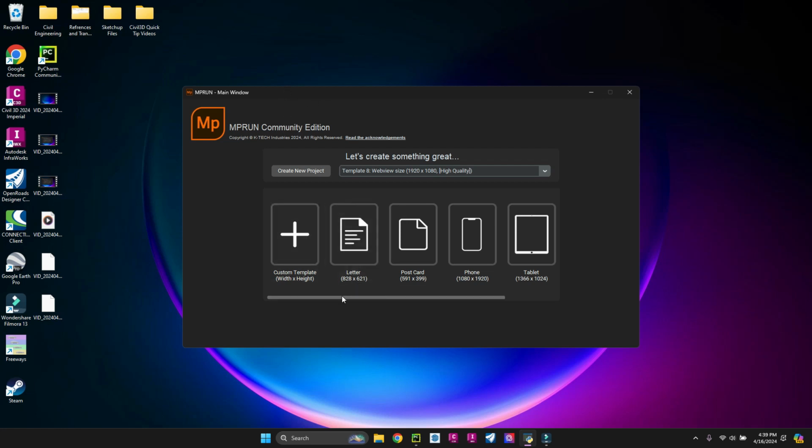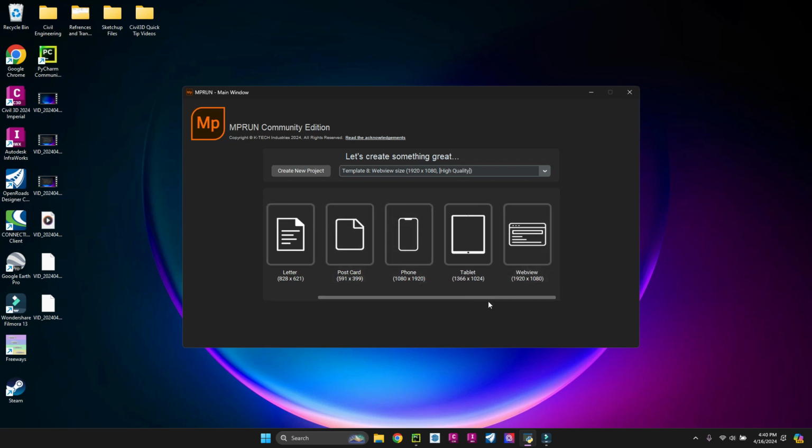So, first of all, this is the main window. This is what you'll be greeted with. It may look a little different in your version. The first thing we're going to do is create a template. You can choose these and create new projects based off these sizes.